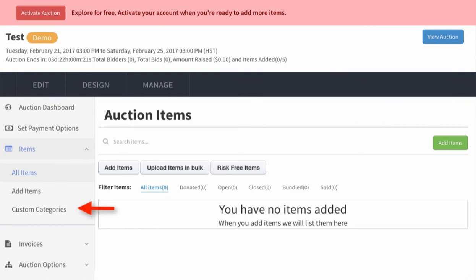This is where you can create unlimited custom categories for your items. So just click custom categories, and then you'll be able to go in and just type in a custom category, hit add. And then that way, whenever you're adding a new item, you can choose your custom categories, and that would house all of those items that would fall within that category. So that's going to wrap up this demo.